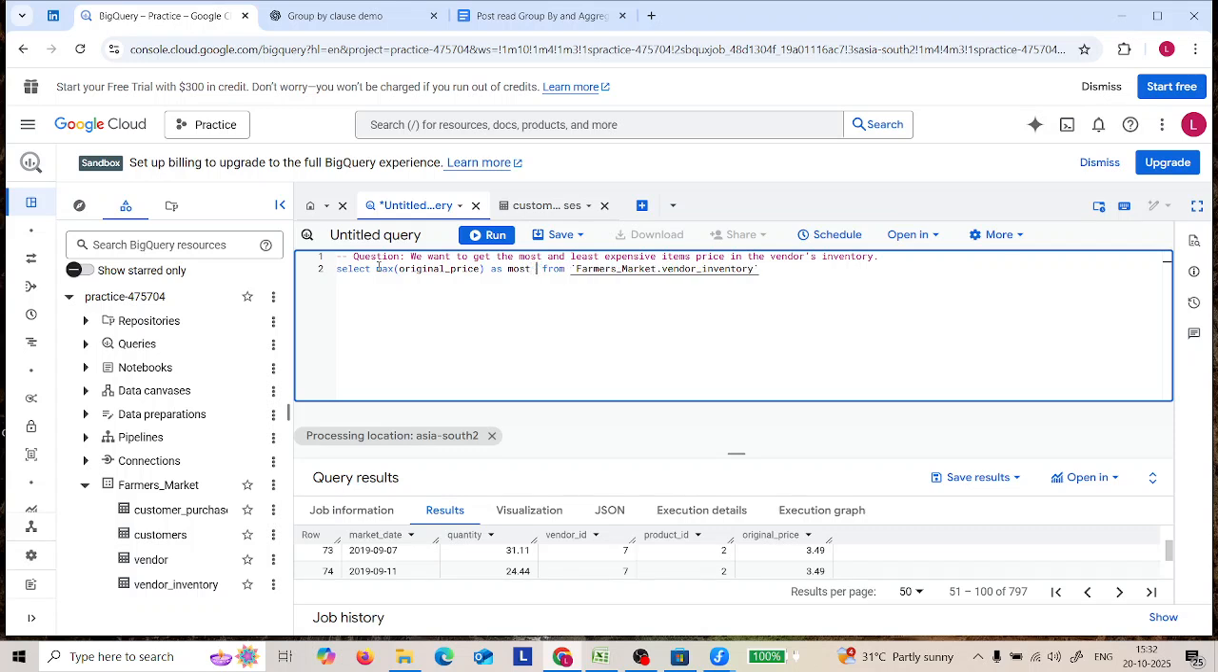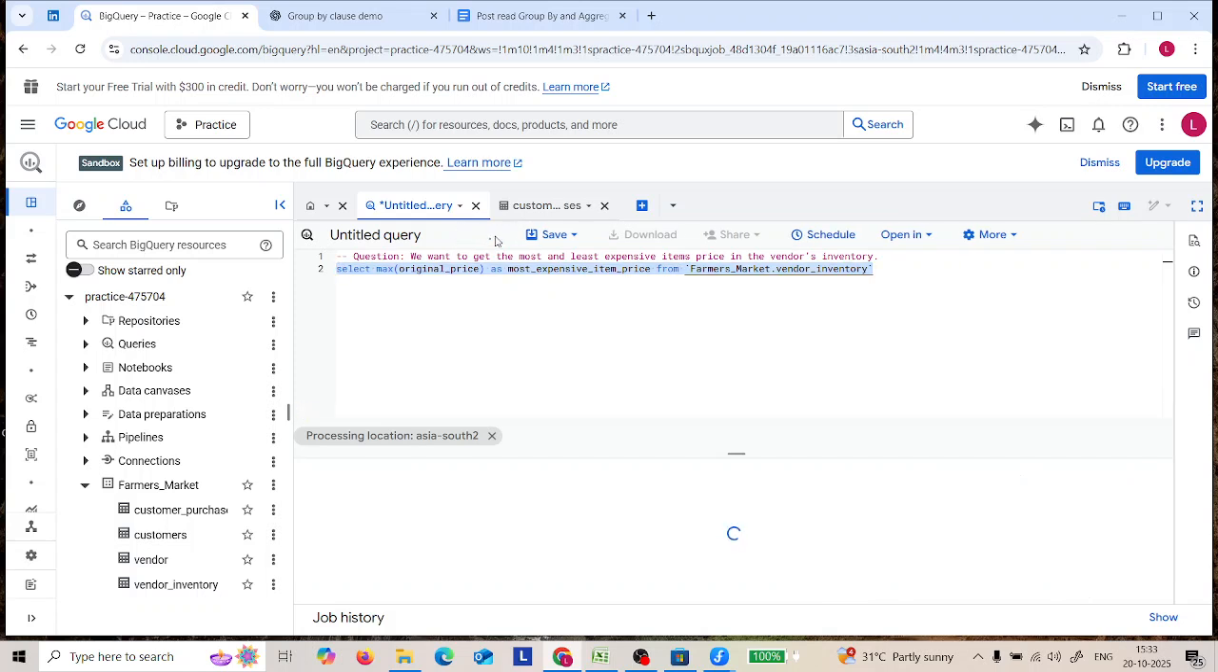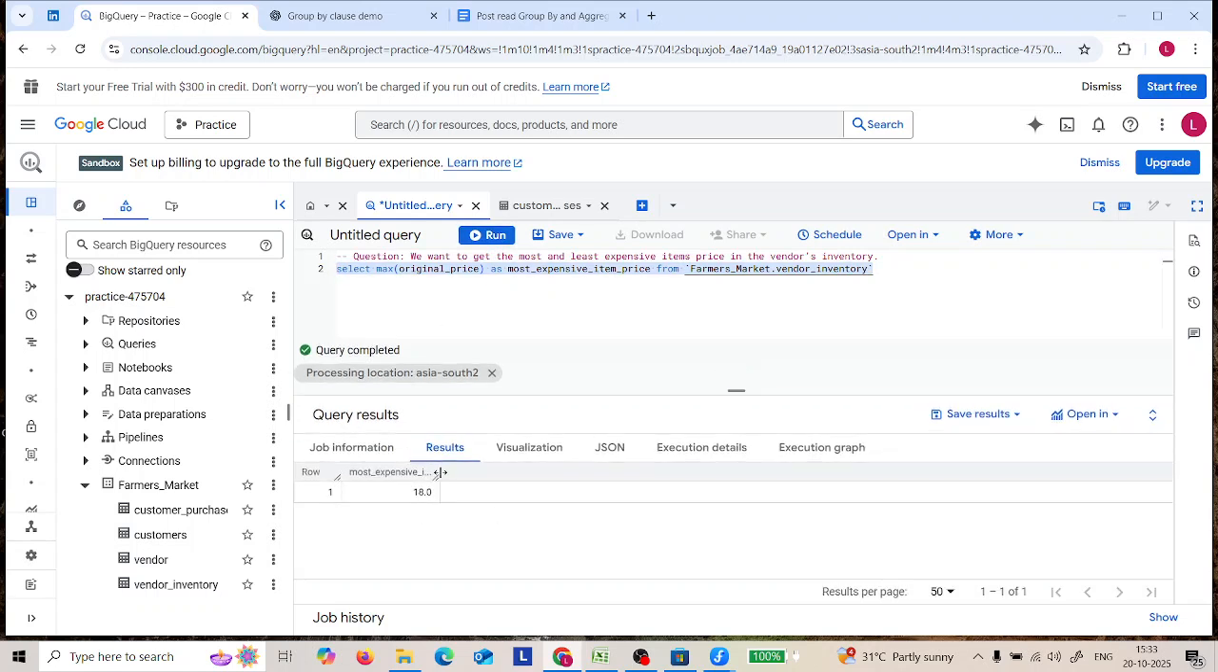We can give it the alias most expensive item price. Let's run this to see the price of the most expensive item in the vendor inventory. Yeah, so can you see, the most expensive item is 18. The currency is not given, so let's take it as INR, 18 rupees. It can be any currency, we can figure it out easily.